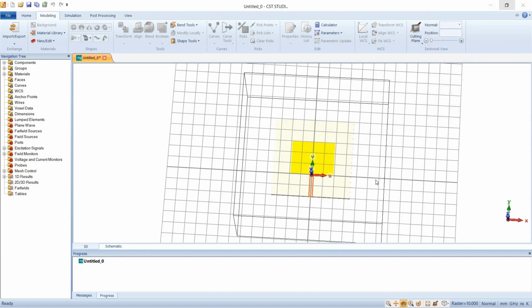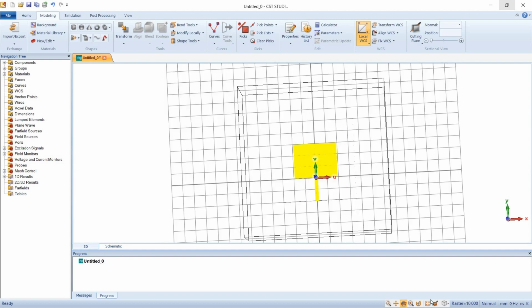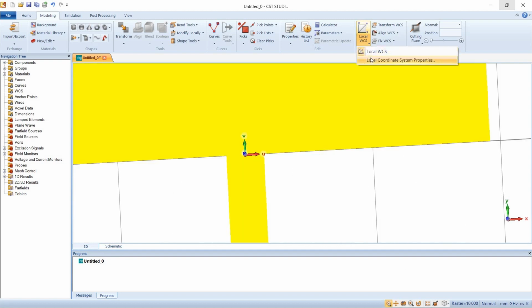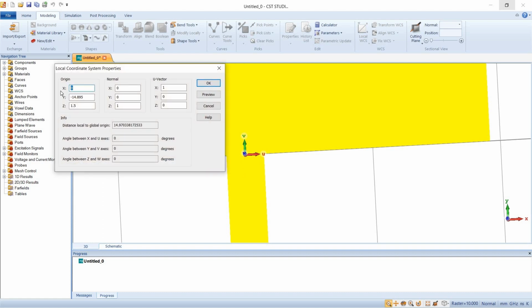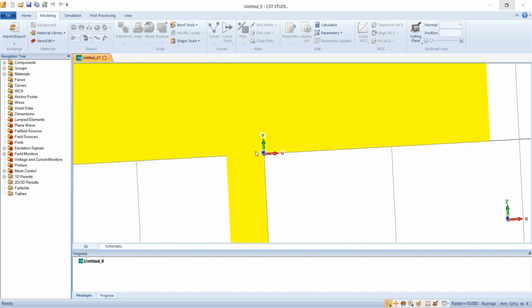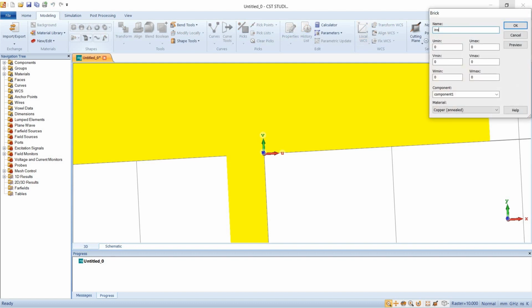It's time to make the inset. To create the inset, move the local coordinate system to the positive edge of the feed line width by inserting the value of x as FW/2.